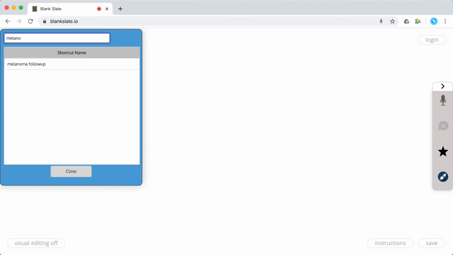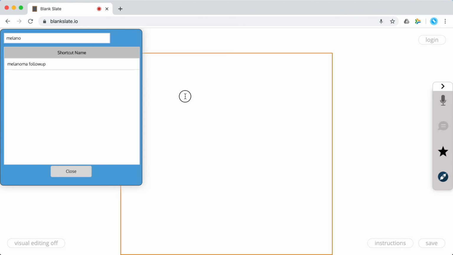When you see your shortcut, click on the field where you want it to go and simply click the shortcut to insert it into your document.